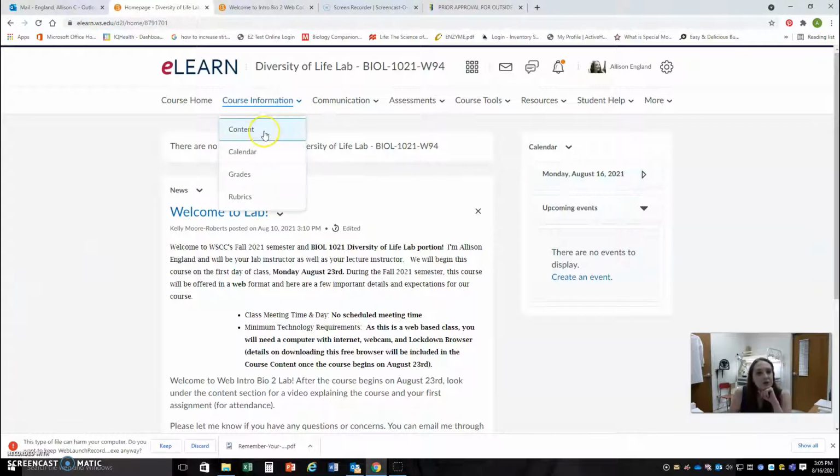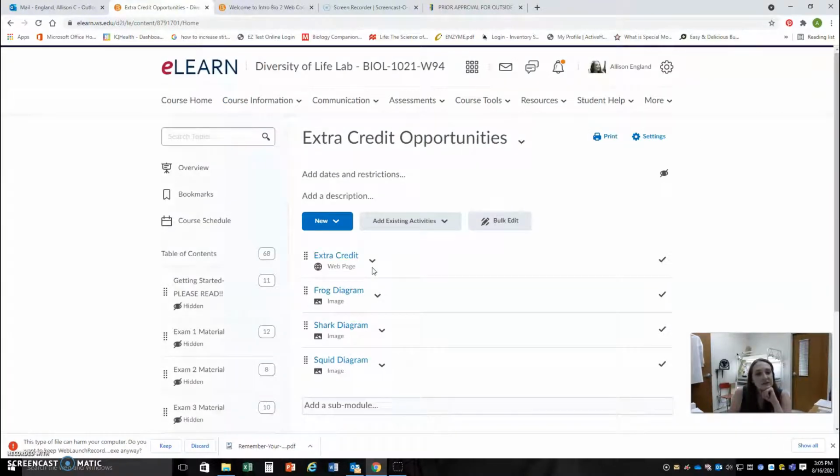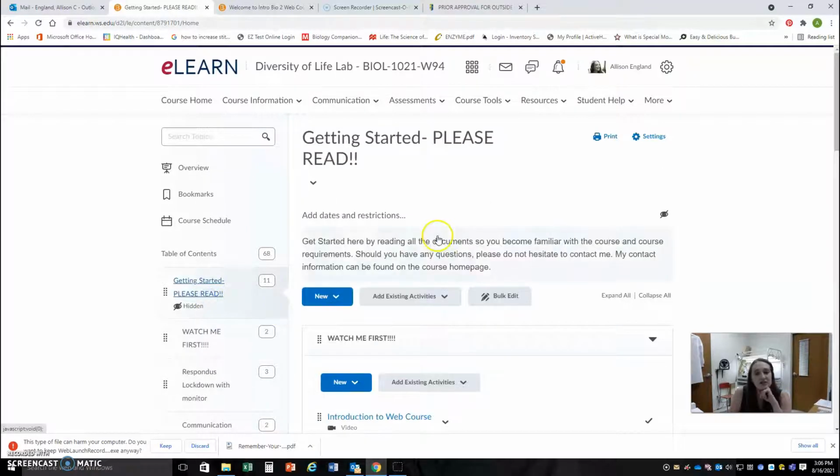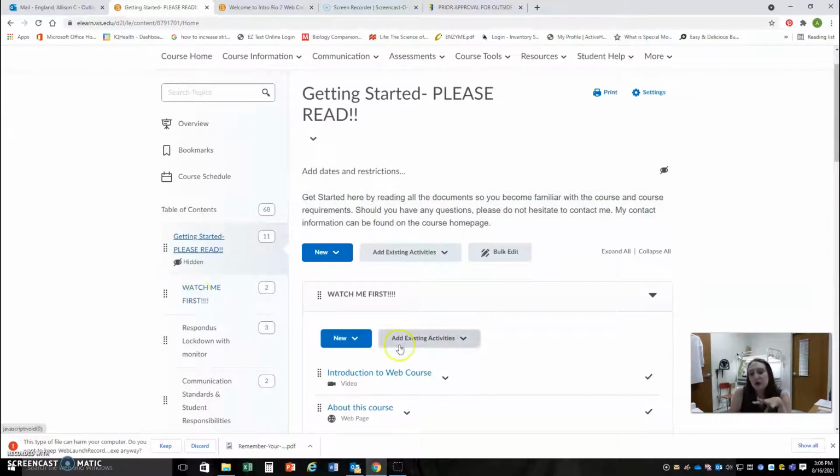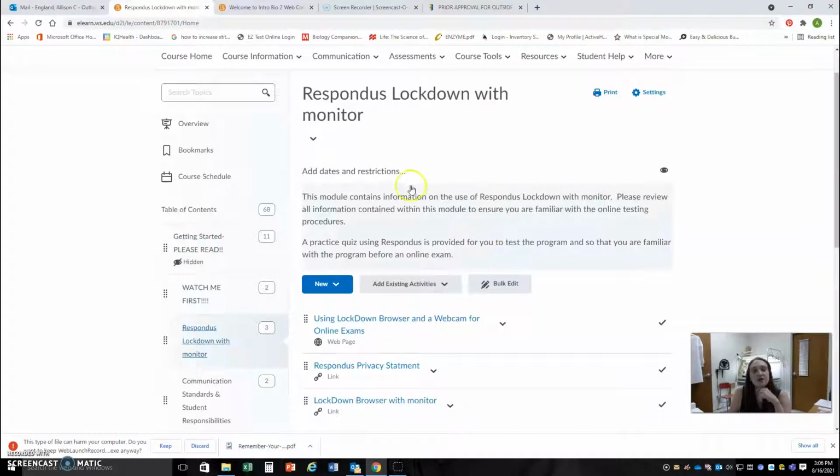So for course information, you can go to Content. This is also where you find grades. And under Getting Started, here's where you find the Watch Me video. This is where you would find how to download Respondus Lockdown Browser. You're going to be using that for your lab exams as well as your lecture exams.